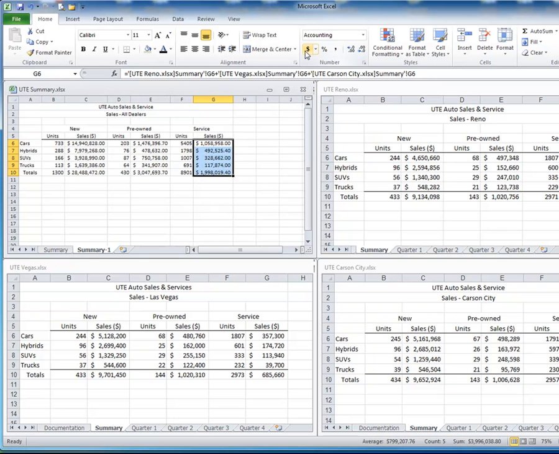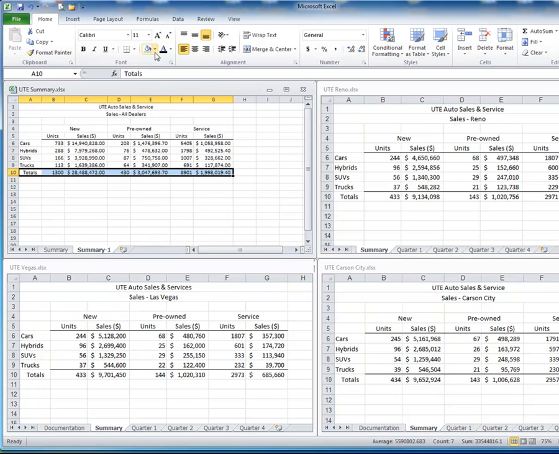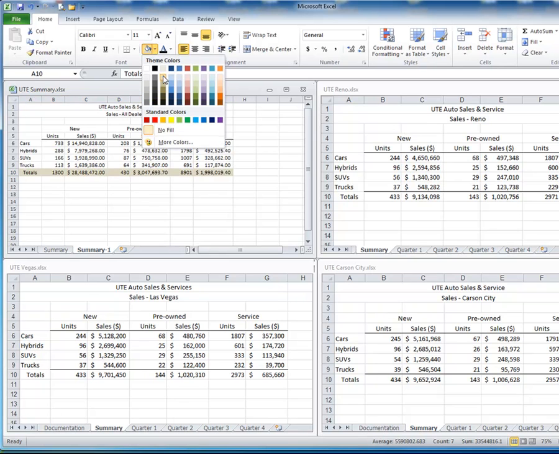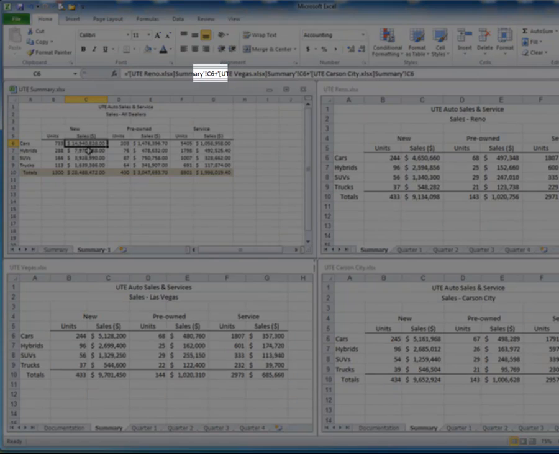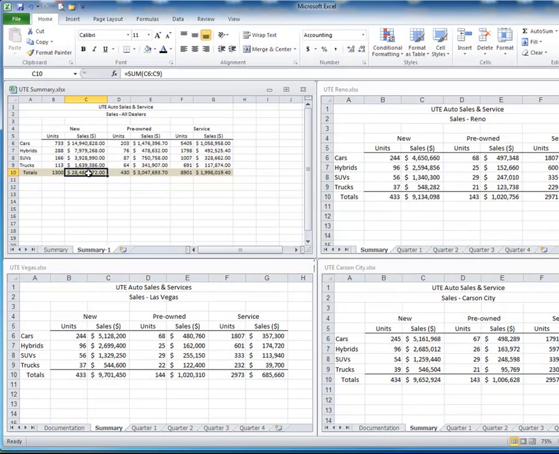And then finally, let's add a little bit of color to the total row so that we can see at a glance the totals. And there we have it. We have now summarized all of the sheets on one. And you'll notice now that when we look at the formulas that the cell references have changed automatically, and they represent each worksheet attached to this worksheet.